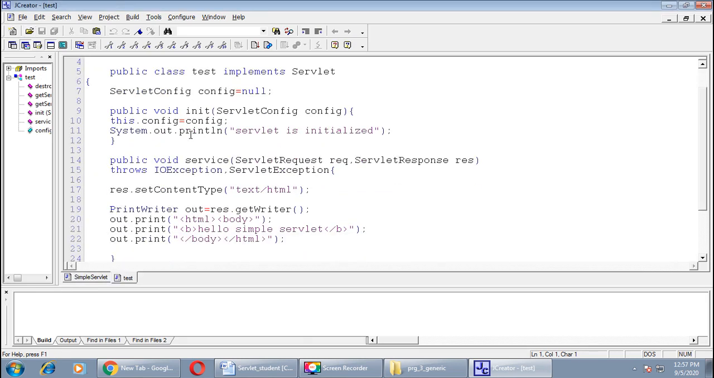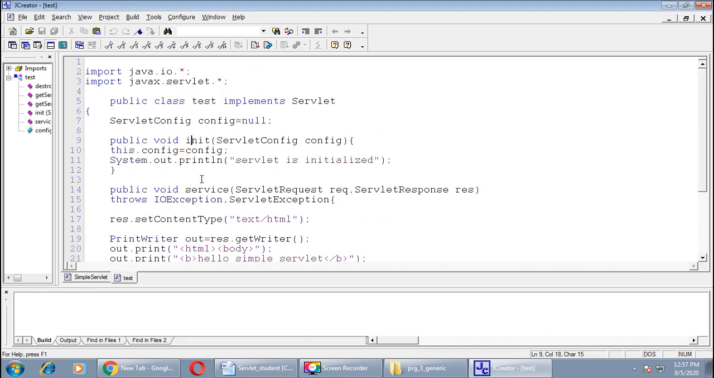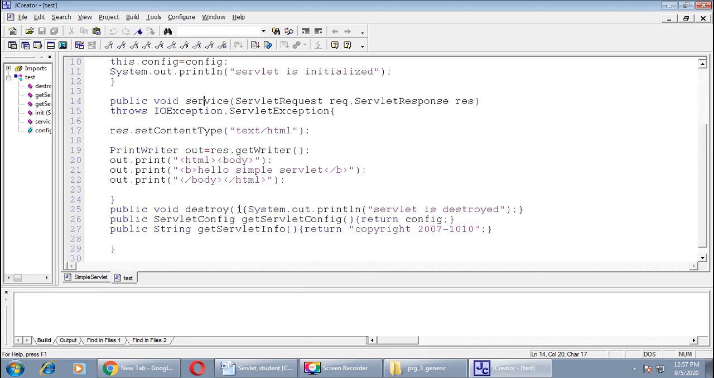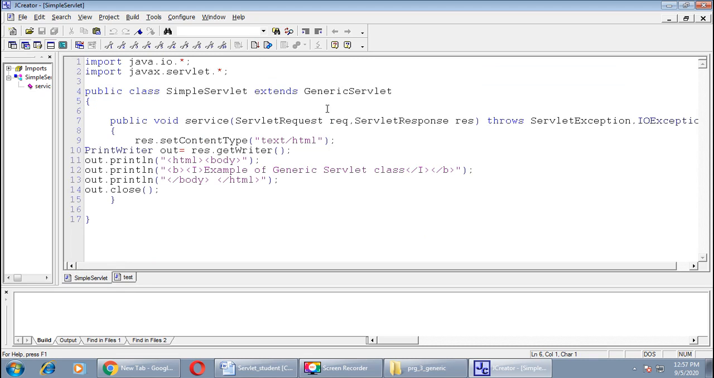Here you can see the init method is initialized, then the service method, then the destroy method is also compulsory, then getServletConfig and getServletInfo. All these 5 methods are compulsory. But if you are using the GenericServlet class to develop your servlet, then there is no need to define those 4 methods. The service method is more than enough.